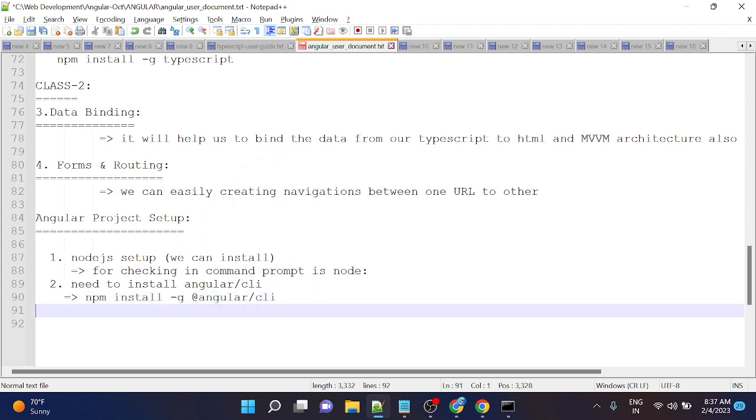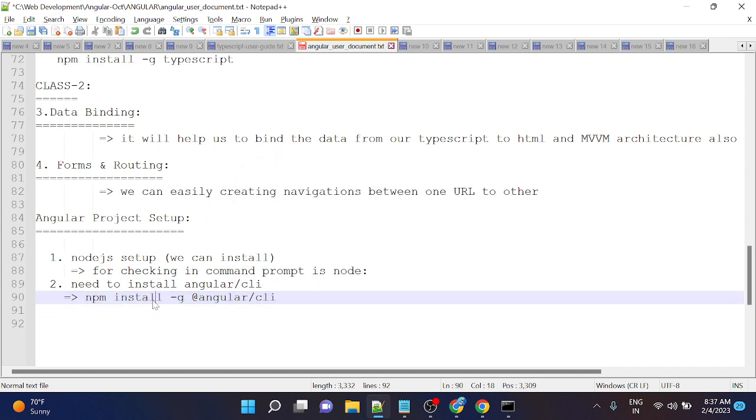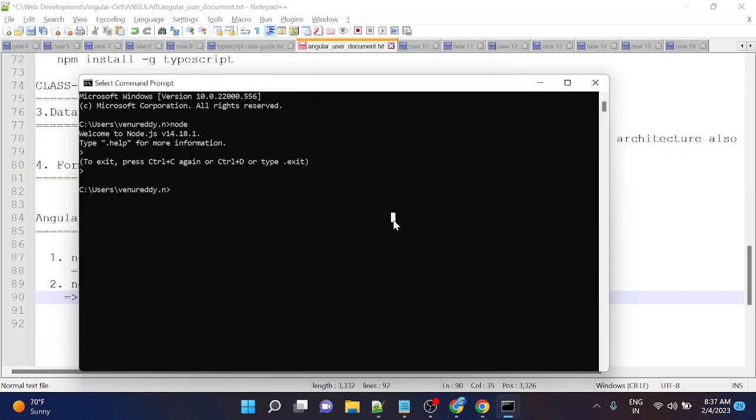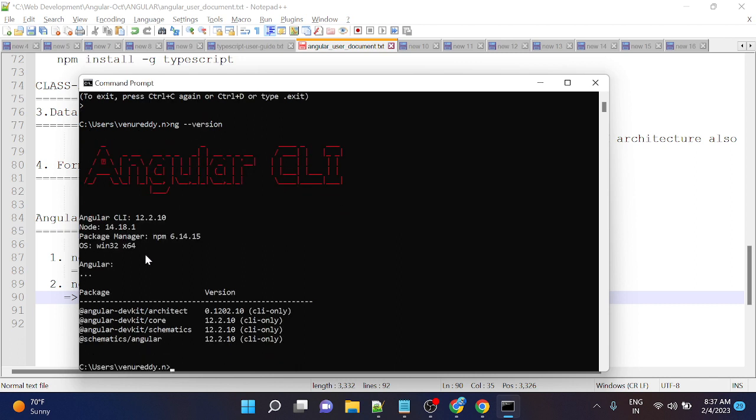It means we are telling the compiler npm that we need to install a package called Angular CLI, but with the help of -g. It means with the global thing. Let me see what the ng version is available. I have the Angular version already installed.